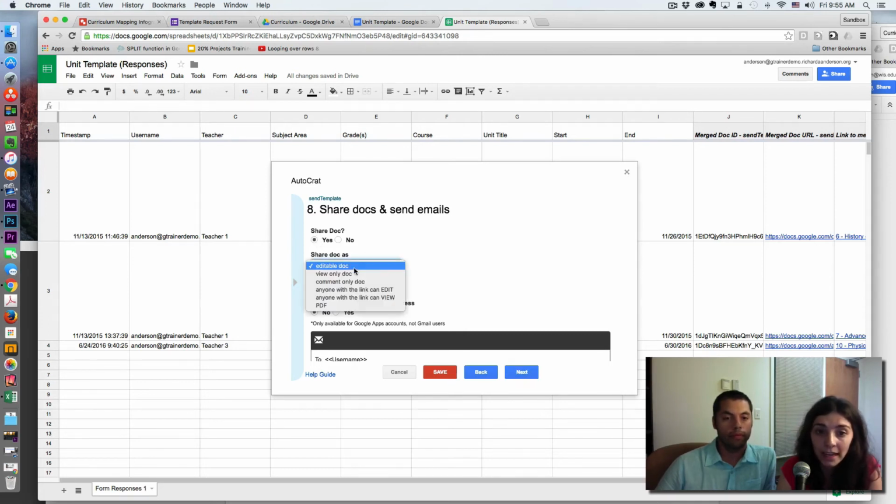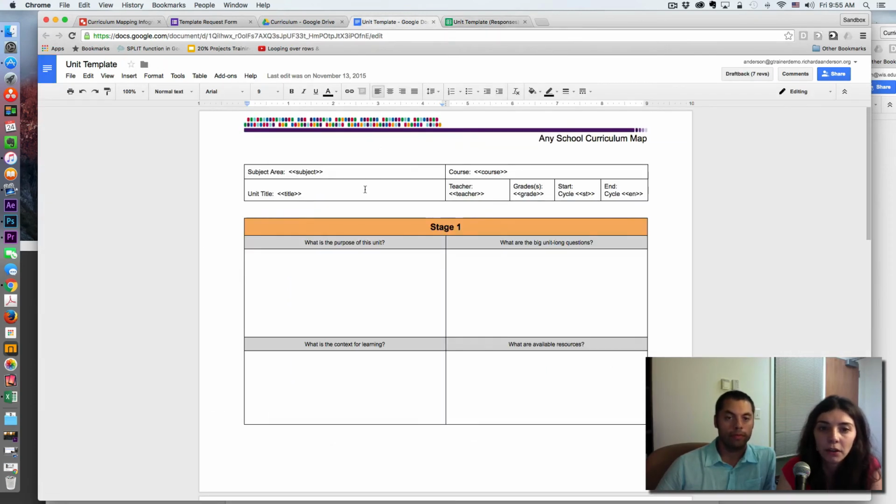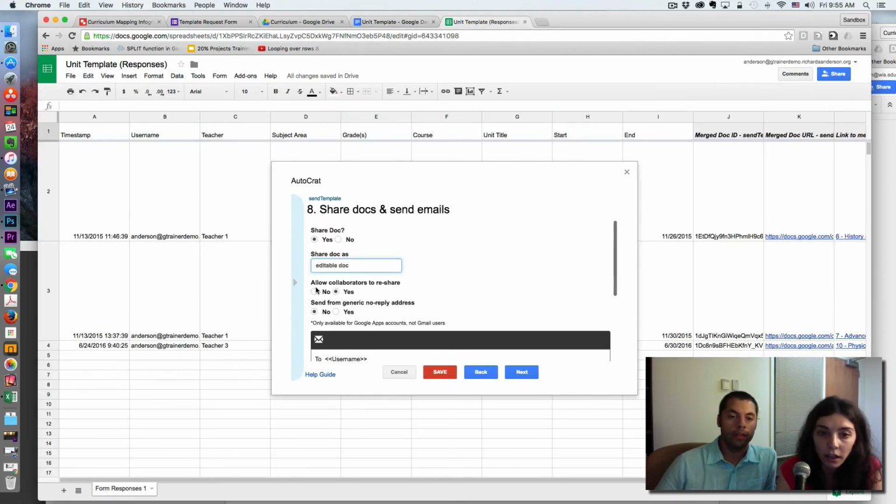And we want it to be editable because we want the teachers to continue editing it. Remember, what we're doing now is just replacing those tags. But then we want the teachers to continue editing the Google Doc. And we want them to be able to reshare, in our case, if they want to collaborate with someone else.